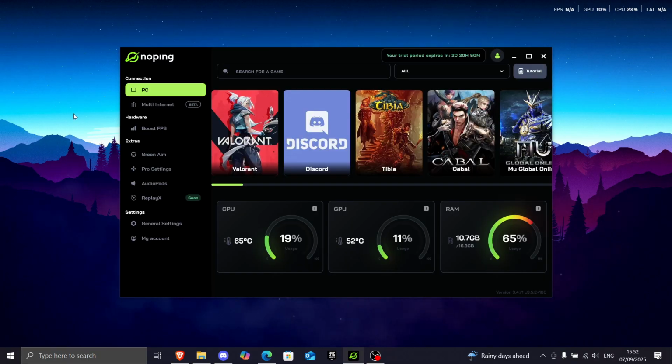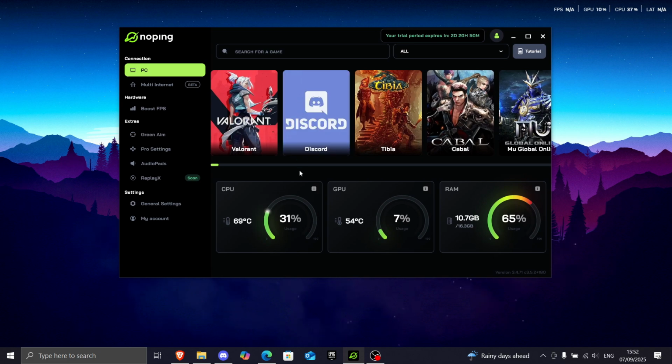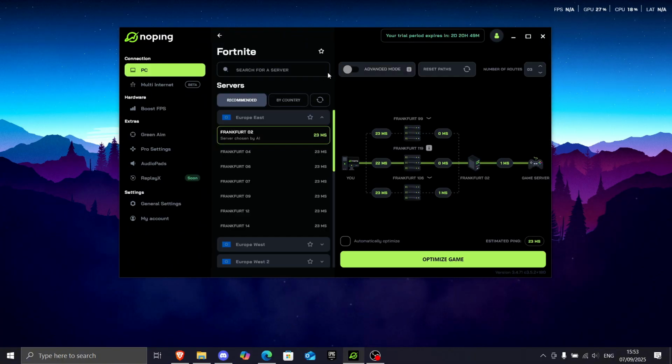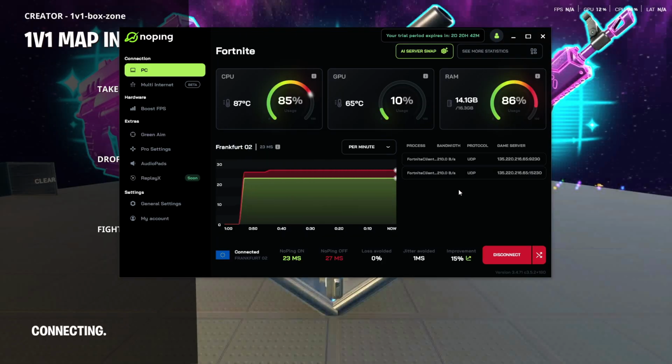And using NoPing is pretty simple. First, when you load into NoPing, you can see your CPU temperature, your GPU temperature, and how much RAM you are using. So if you wanna optimize Fortnite, you gotta just click on the search for game, then write Fortnite, press choose server. And AI is automatically gonna choose the best server for you. For me, it's Frankfurt 2. And all you gotta do is press optimize game. And once you load in Fortnite, you can see that NoPing measures how much ping you are getting, and it shows how much ping you would get with NoPing and without NoPing, which I think is a pretty cool feature.